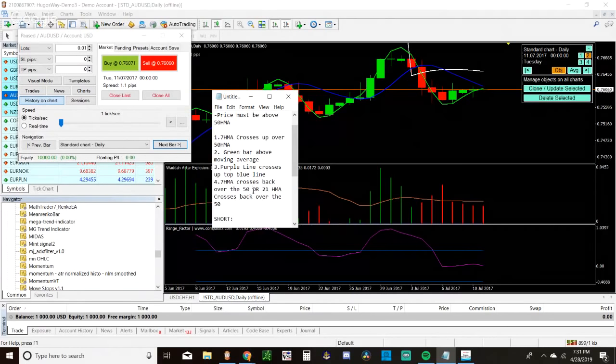So for the exit, we're going to use the 21 HMA. So the 7 must cross the 21. Okay. That'll be for our exit. And then for our baseline, we'll use the 50. So the 7 must cross above the 50. Let's do that, and let's see how that works. We can always change that later, but let's do that. Crosses. Okay. So that's going to be our exit. So the 7 will cross back over the 21. And then for our entrance, the 7 will have to cross the 50.